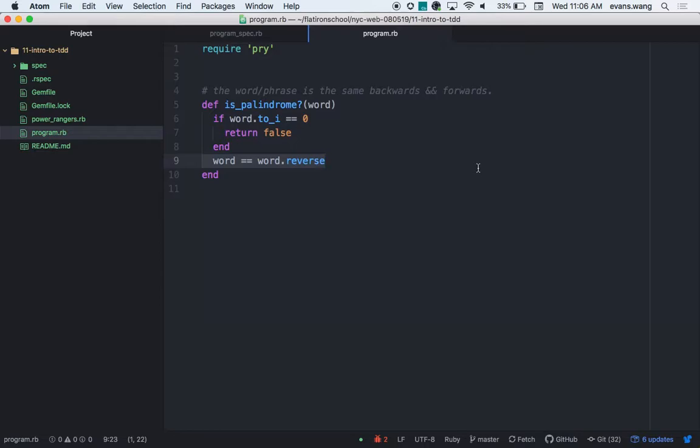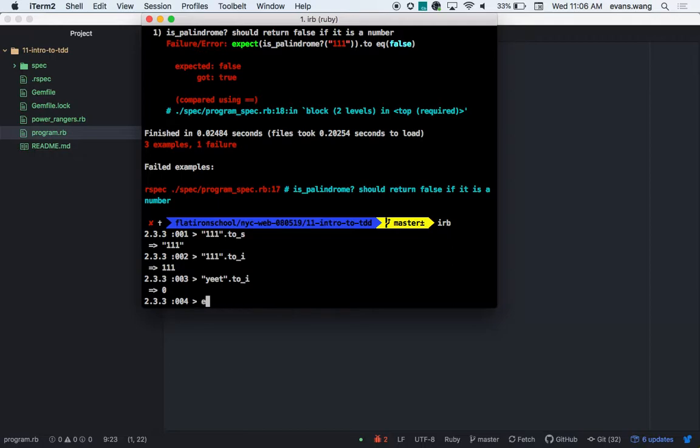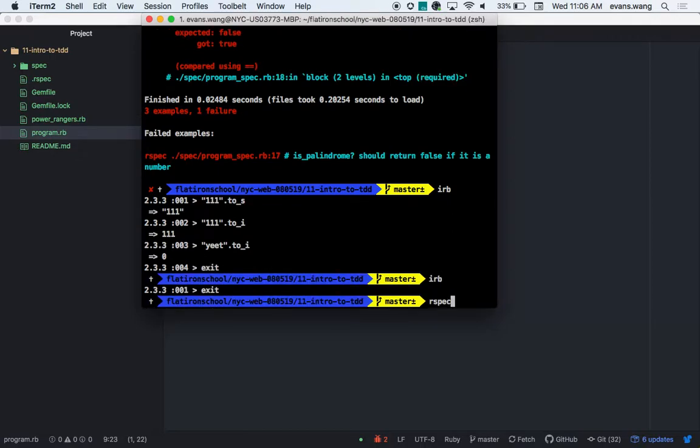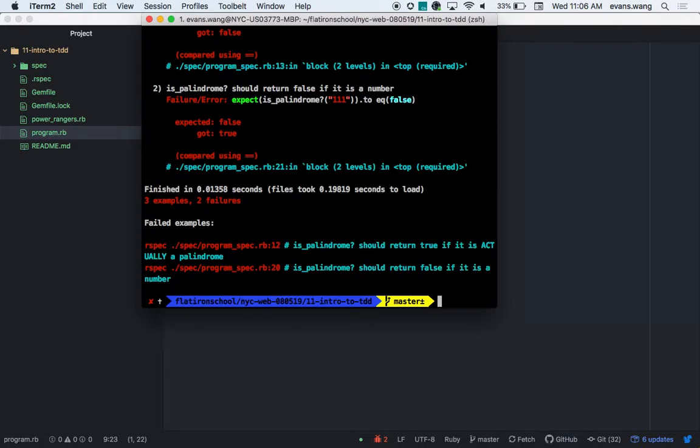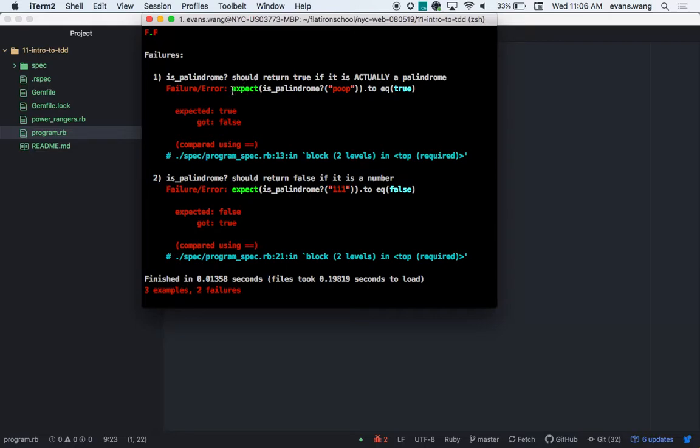Let's test. Okay, that's not gonna work. Let's get out of here. Let's yeet that. That's also wrong. Let's run rspec. Ooh, did not like that. It breaks on "poop" and it breaks on 111. So the code that we added broke something before.